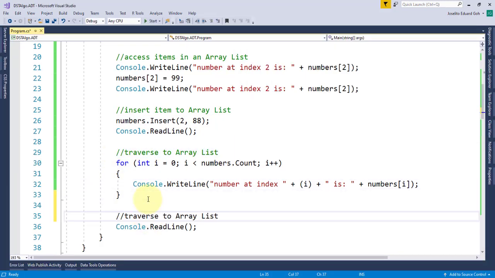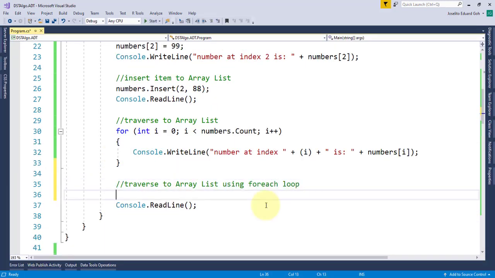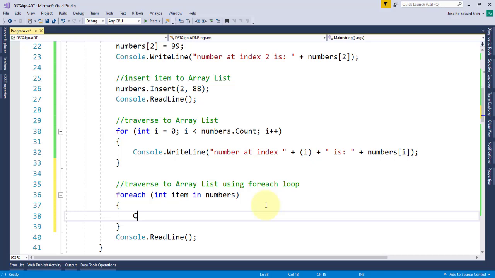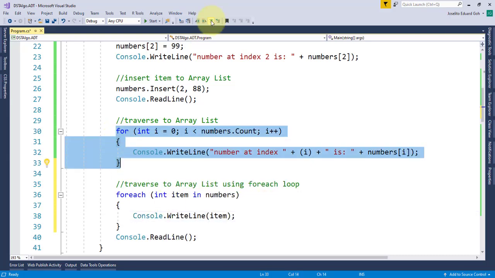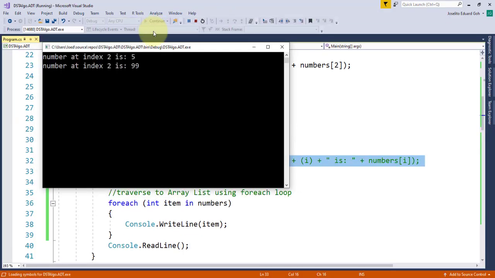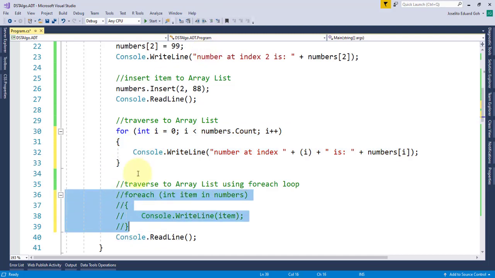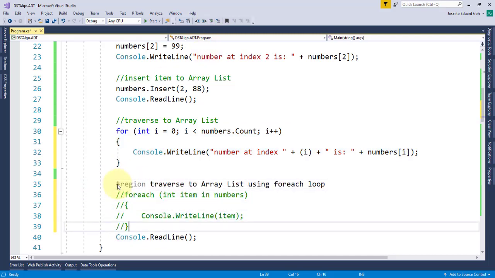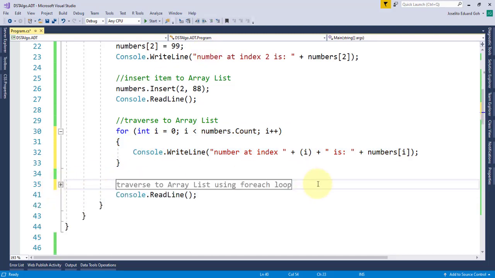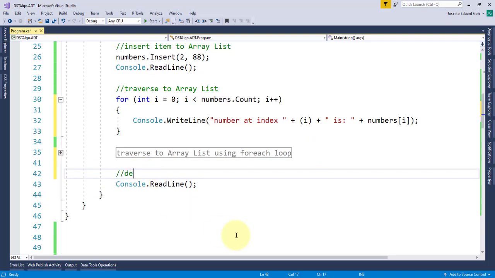Note that we can also iterate through an array list using the foreach loop like this. Let's check the output. And every element gets displayed, though we lose the capability of displaying the index number as we displayed each element since we did not use the iterator variable i. So for now, I'll revert it back to using the for loop and collapse this foreach loop in a region.